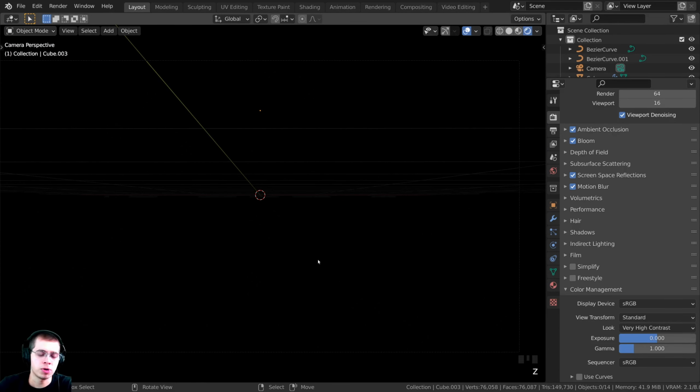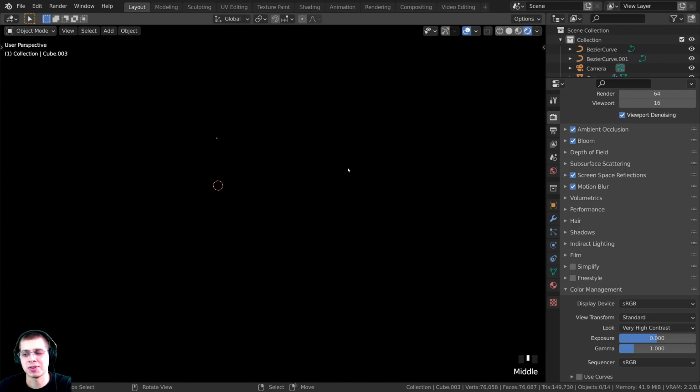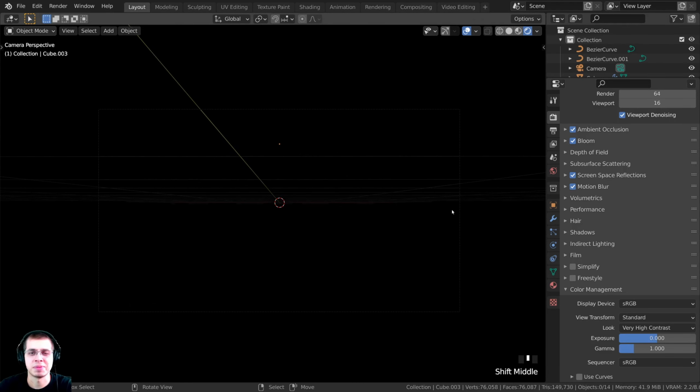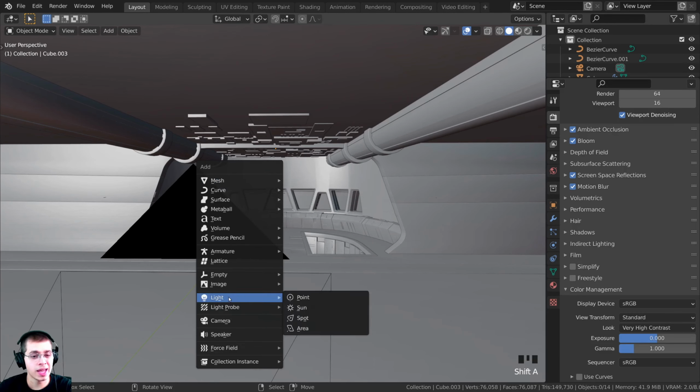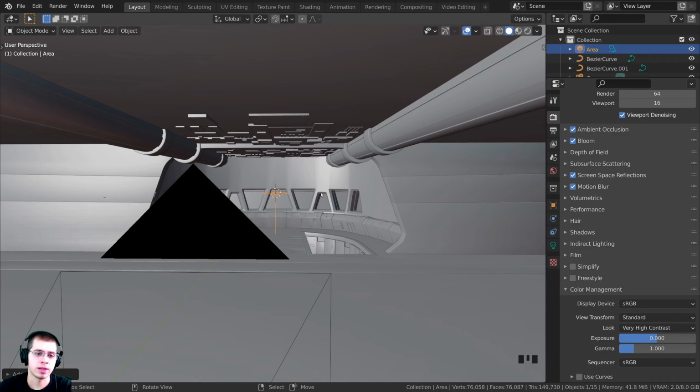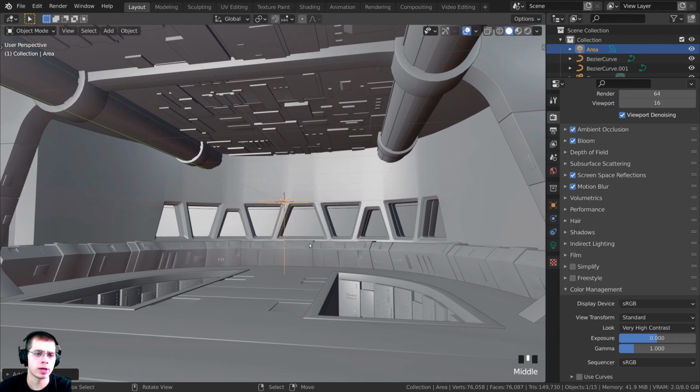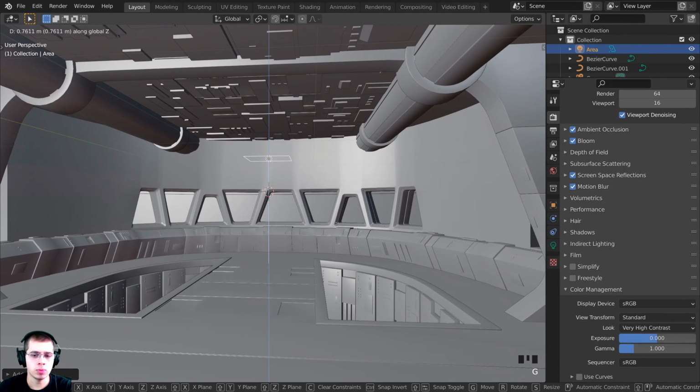Now if I go into rendered mode by pressing Z and moving my mouse up, you can see that it's totally black because there are no lights. So we need to add some lights. So I'm going to press Shift A, and I'm going to go right down here to light, and I'm going to add the area light. I think the area light does look quite nice. I'm going to press G and Z, and we're just going to bring that up.